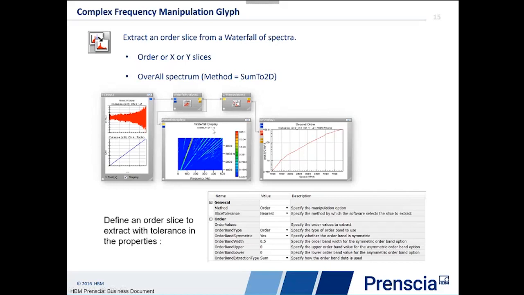But the best thing to do, and I really like to insist on that today, is to use a dedicated glyph. It's got a complicated name, I agree, but it's very useful. It's called complex frequency manipulation. So this one enables you to extract an order, as you can see in the property window displayed there. So you enter here the value of the order you're interested in, and also it's got a bandwidth around that order where you can sum all the energy, and the output is a very smooth, or can be smooth, order slice. And you can do that for order 2, 4, 6, whatever order you like.